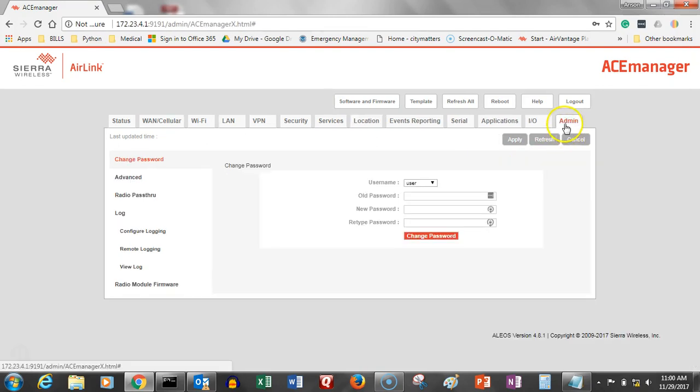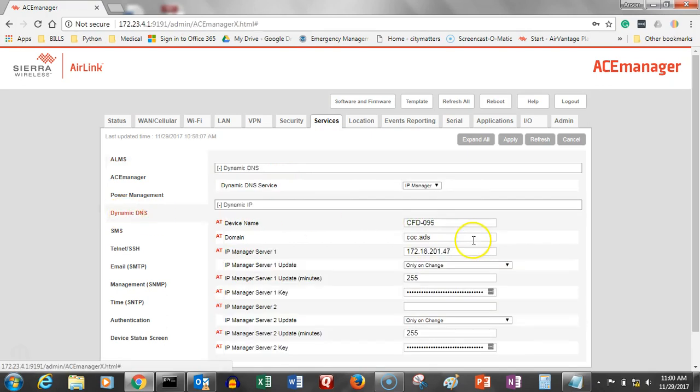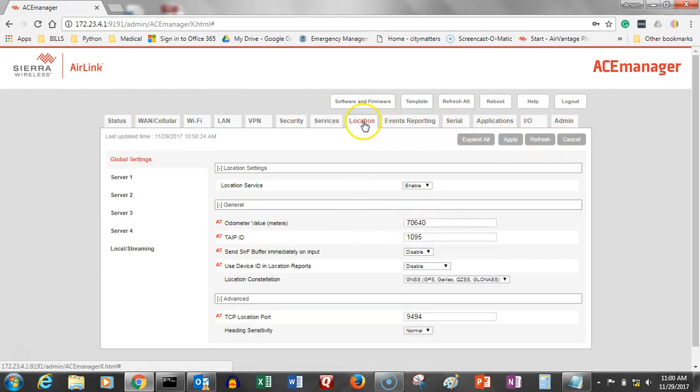Password, the naming conventions in 2 places under the Services tab, so the ALMS name here, and the dynamic domain name server name, the device name here, and then also the tape ID under Location. This has to correspond with what is in CAD. That is how you upload a template, and remember, you have to apply all of your changes.